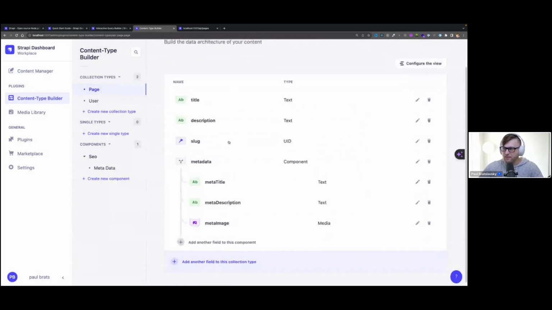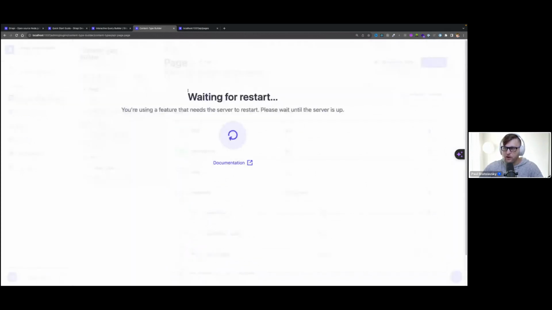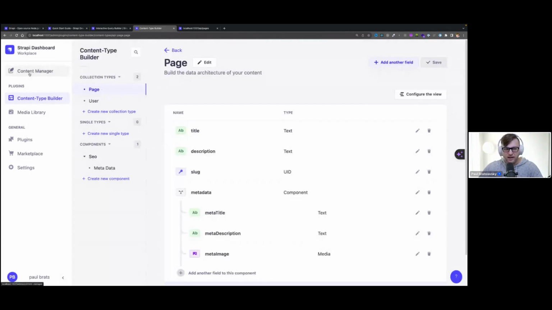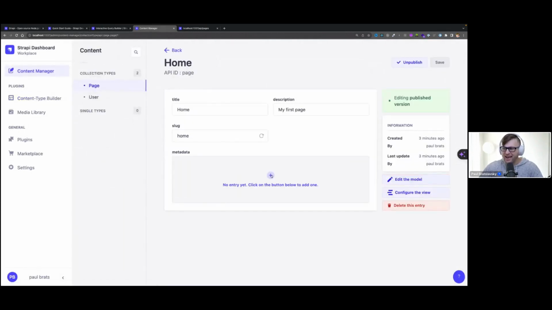Here we are. We have our basic landing page starting to take shape. We have our title, description, slug, and then we have our metadata component. So I'm going to go ahead and save it. Go to our content manager now, and we're going to go ahead and add our metadata.